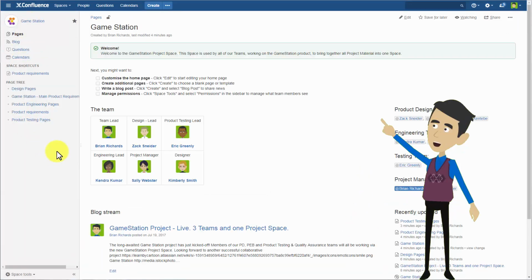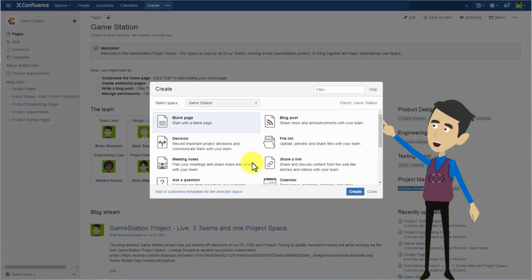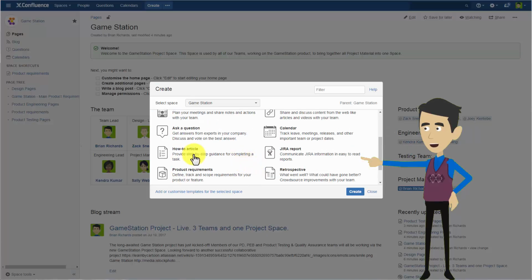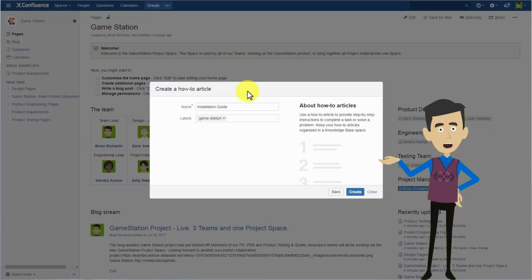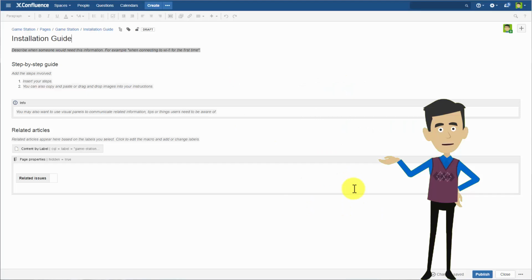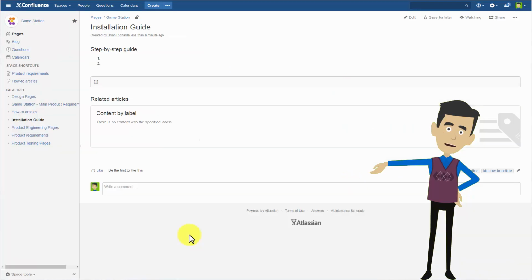We also need to build a user guide for this product. So next, I'll select the How-To template. I need to create an initial how-to article to start our new documentation section. I'll call this first how-to article the installation guide and label it with our Game Station label. Then, when the how-to page is created, I'll simply publish it. We can come back to the article later to complete it.